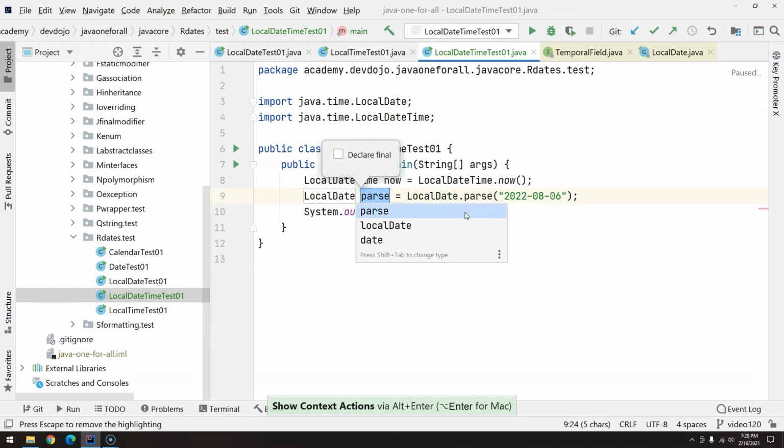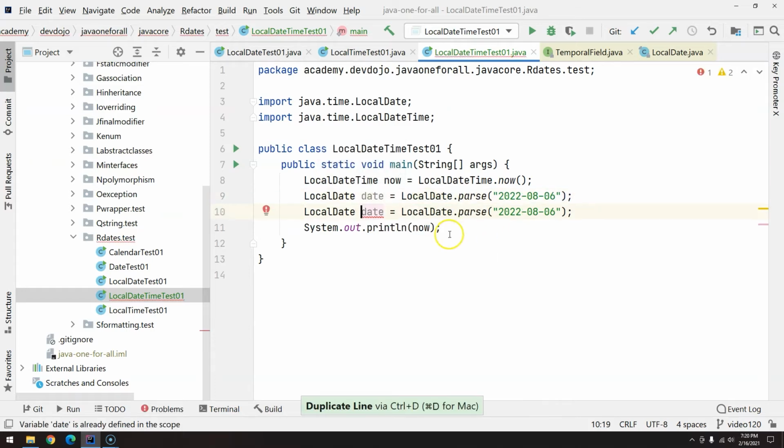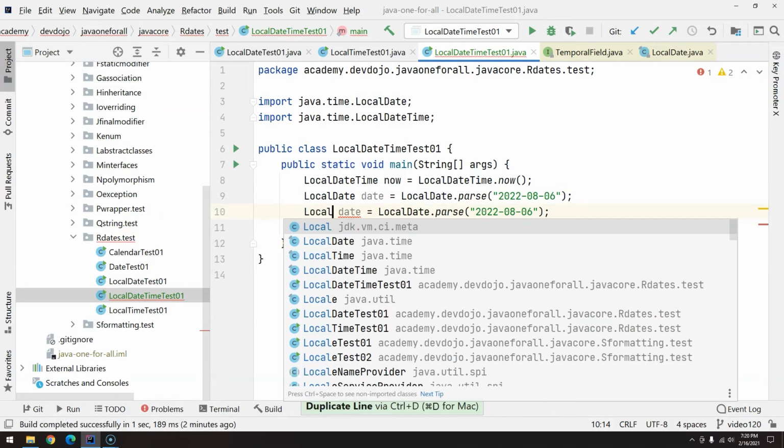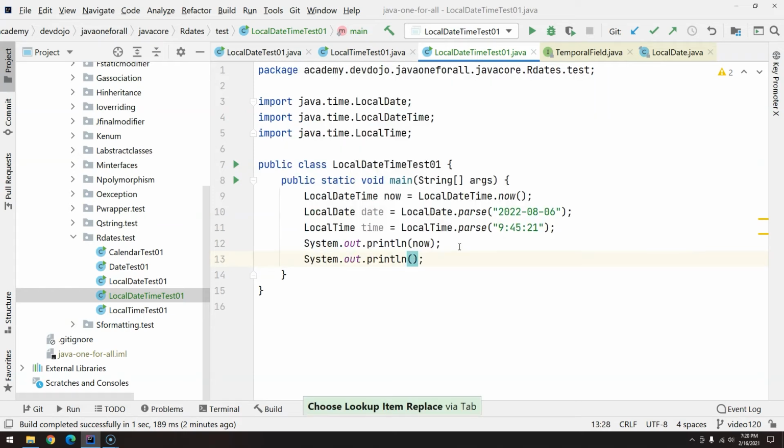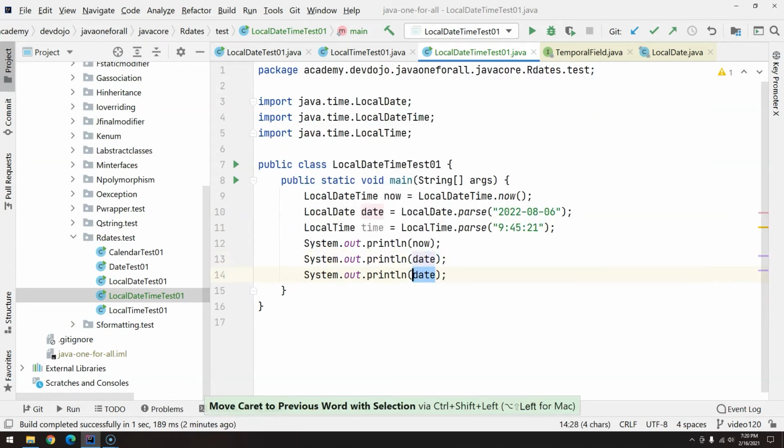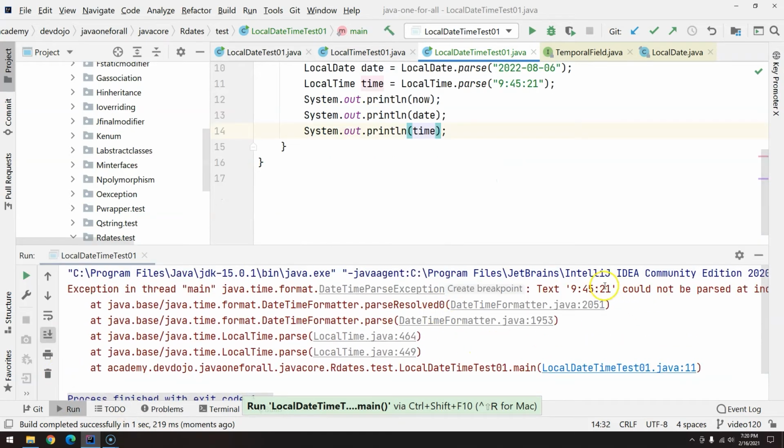I can introduce this date, and I can do exactly the same, but instead of date, I have a LocalTime. But the time now will be like 9:45:21 a.m. I can print both of them. We have date and time. Okay, we had zero, missing 10 here, so the date could not be parsed.